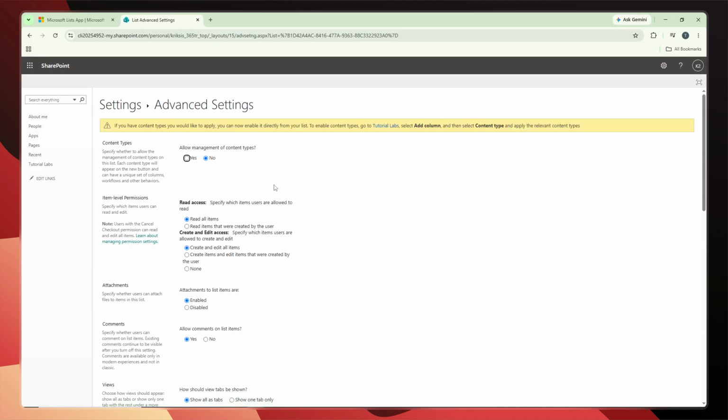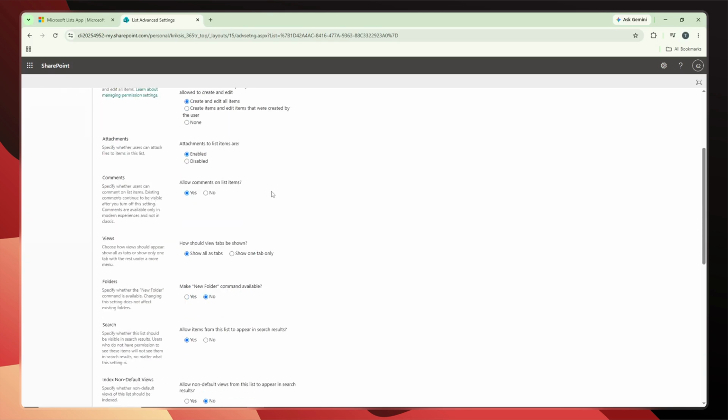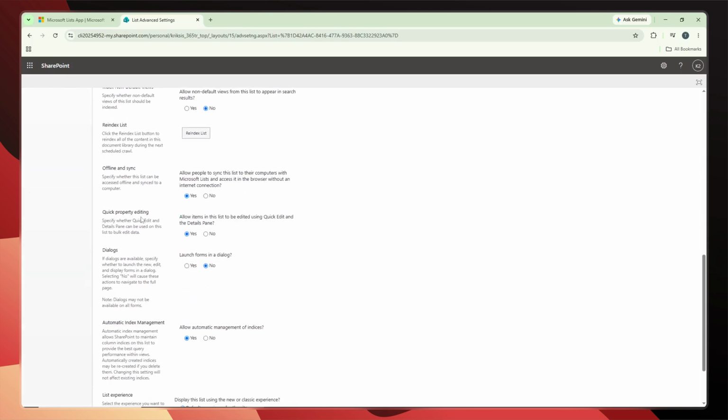Now, once you're in the Advanced Settings section, scroll down until you find the option labeled Quick Property Editing. This feature controls whether users can make quick edits directly in the grid view or if they need to open individual items to make changes. Right beside Quick Property Editing, you'll see a description that reads, "Allow items in this list to be edited using Quick Edit and the Details pane."